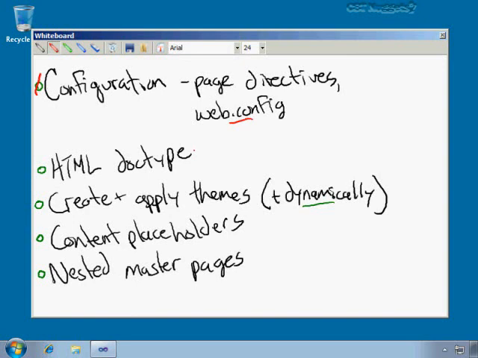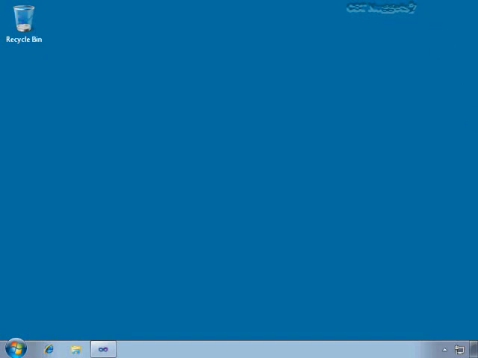So in this nugget, we've looked at master pages, themes, and pages. I showed you how to put in page directives, and I showed you where web.config goes and why you might want to put global settings in there. Showed you where to do the HTML doctype in your pages and talked about why that's important. And talked about how to create and apply themes, including how to apply them programmatically at runtime. We looked at content placeholders, what they do and where they go and what they look like, and we talked about how to build nested master pages. I hope this has been informative for you.